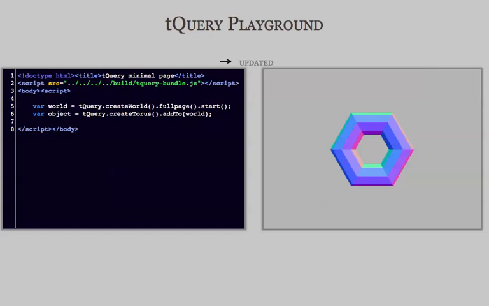We create a world with tQuery: createWorld, fullpage, start. So tQuery createWorld will create our world. Our world is something like the scene, the camera, potentially the control of the camera, and the rendering loop. All that is called a world in tQuery. We create a world, we put it full page, and we start it. So it is running right now. It doesn't seem too dynamic, but it is.